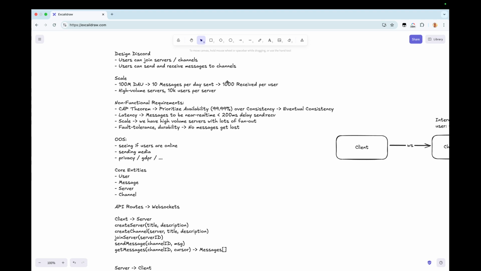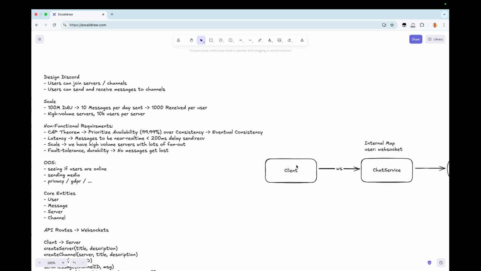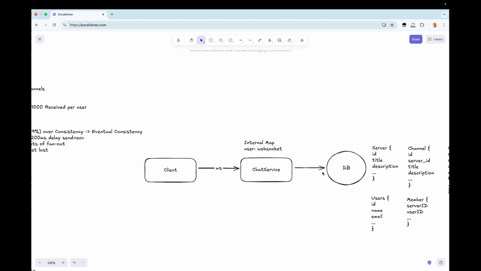We have 100 million daily active users, and we have 10,000 users per server. So it's not possible even to host a single server on a single chat service instance. Maybe, but it would be pushing it. We should not design for that. We should definitely horizontally scale this chat service. So how could we actually do that?